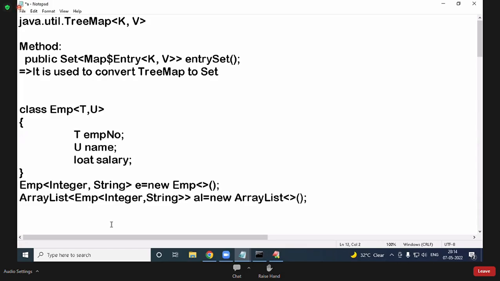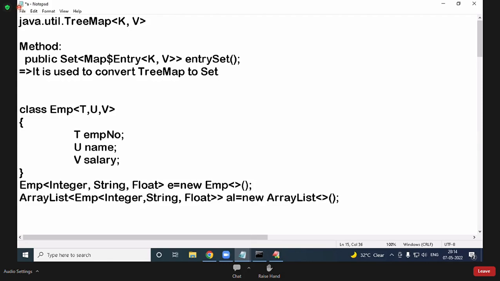Suppose I'll write one more, V. Suppose this is whatever you want, you can specify dynamically now. Suppose float. Here float. Generic in a generic. Okay, so here generic in a generic, here generic in a generic. Okay, like this you will create.